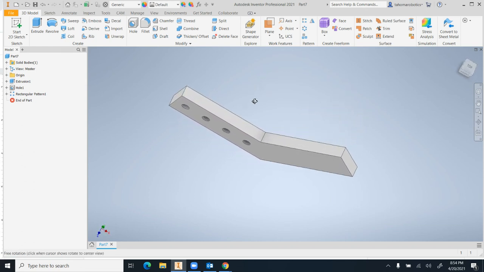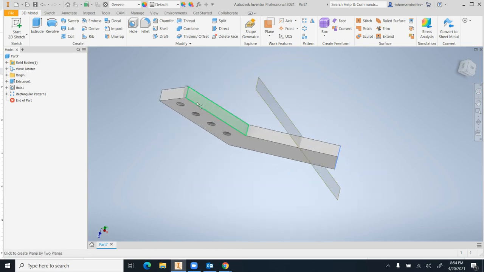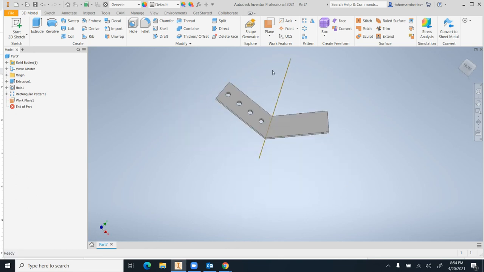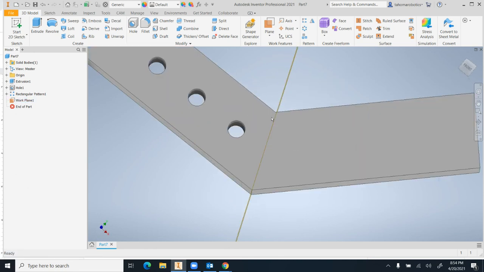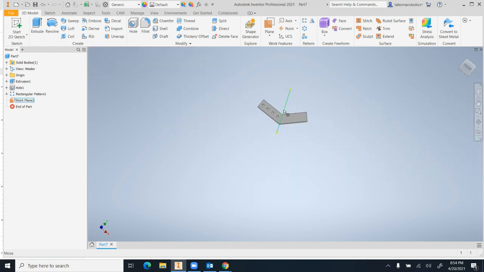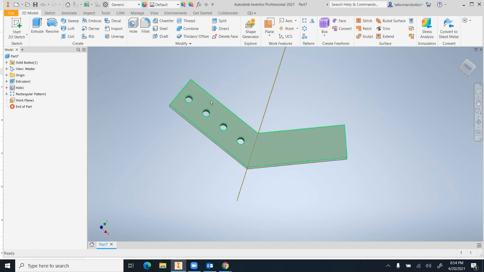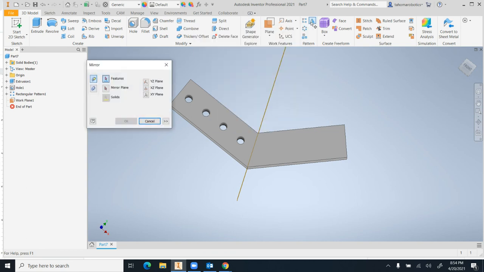So what I'm doing is orbiting. And I'm going to select this edge here, or that plane, and then I'm going to select this plane here, and notice that it creates a mid-plane between those 2, right through those 2 vertices. Now what I want to do is I want to mirror those 4 holes about the mirror plane. To do that, right by the rectangular pattern is the mirror feature.